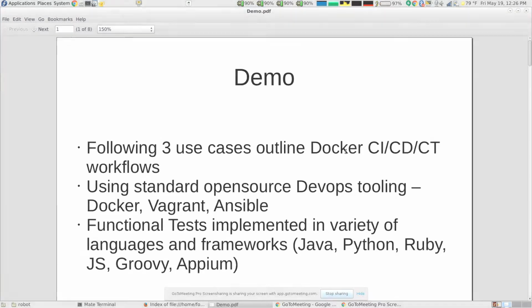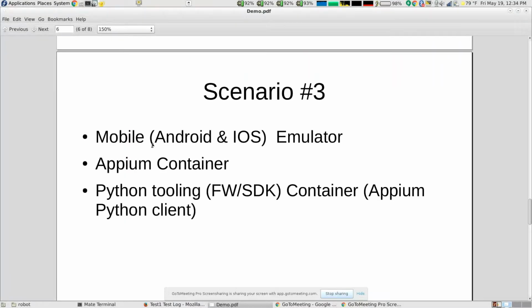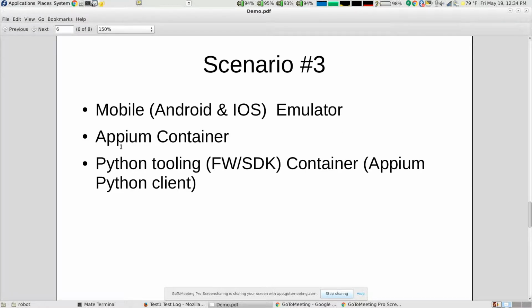Okay. For scenario number 3, we have something slightly different involving mobile, basically Android. So now we containerize Appium. The tooling framework is containerized also, but this time we have the mobile emulator itself running locally. Okay, it's possible to further containerize this, but just to keep things simple, I just made it a straight emulator.